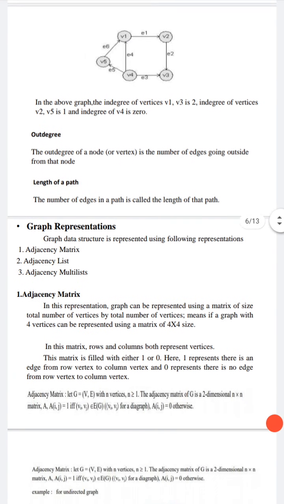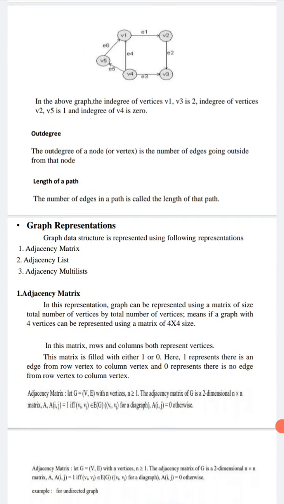This example is a directed graph. In this graph, the in degree of vertices V1 and V3 is 2. V1 and V3 is 2 because V1 has 2 incoming edges, and V3 also has 2 incoming edges. So the in degree of V1 and V3 is 2.